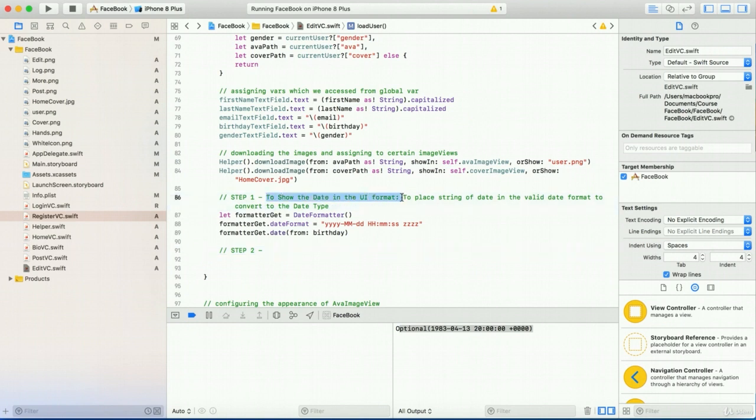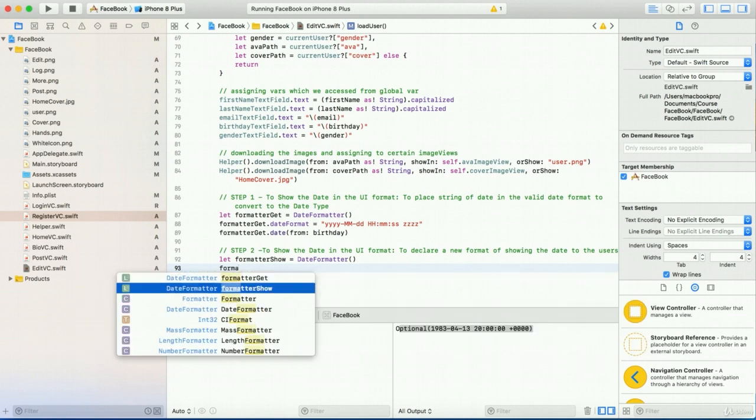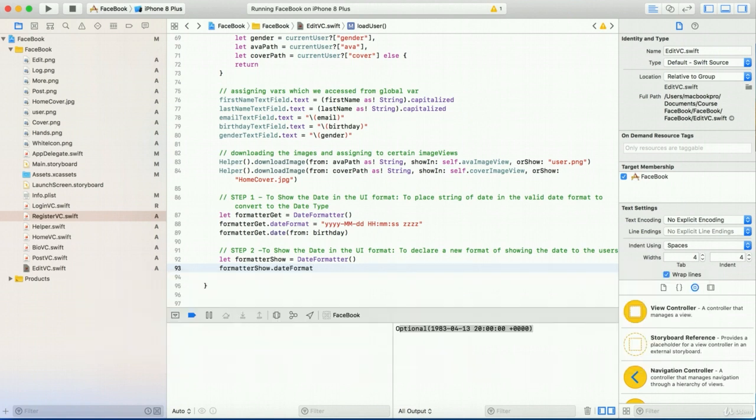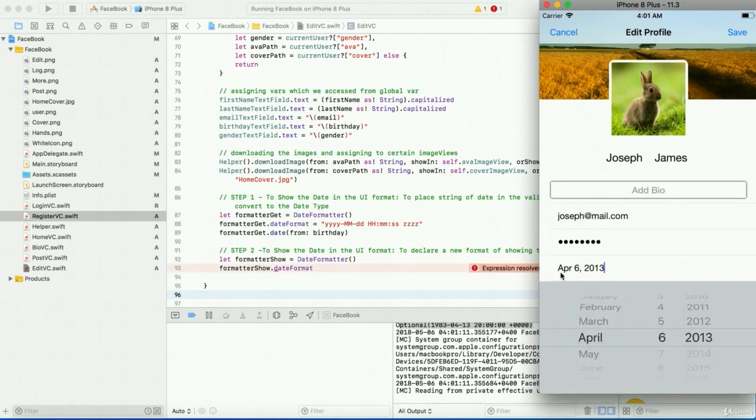Step 2 to show the date in the proper format for the user interface is to declare a new format of showing the date to the users. Okay, here we'll write a new format. Let formatterShow equal DateFormatter, open and close round brackets, and here we'll write formatterShow.dateFormat, and we want to show this date format. So we have 3 letters of month.